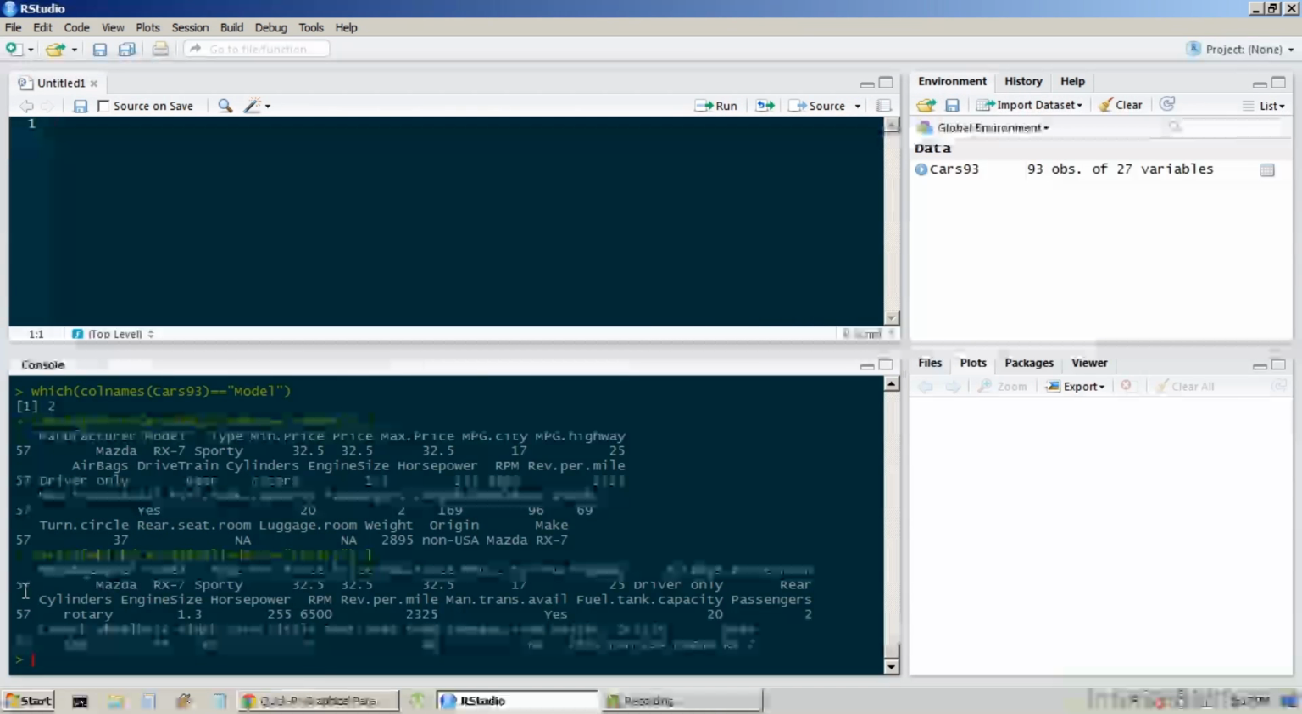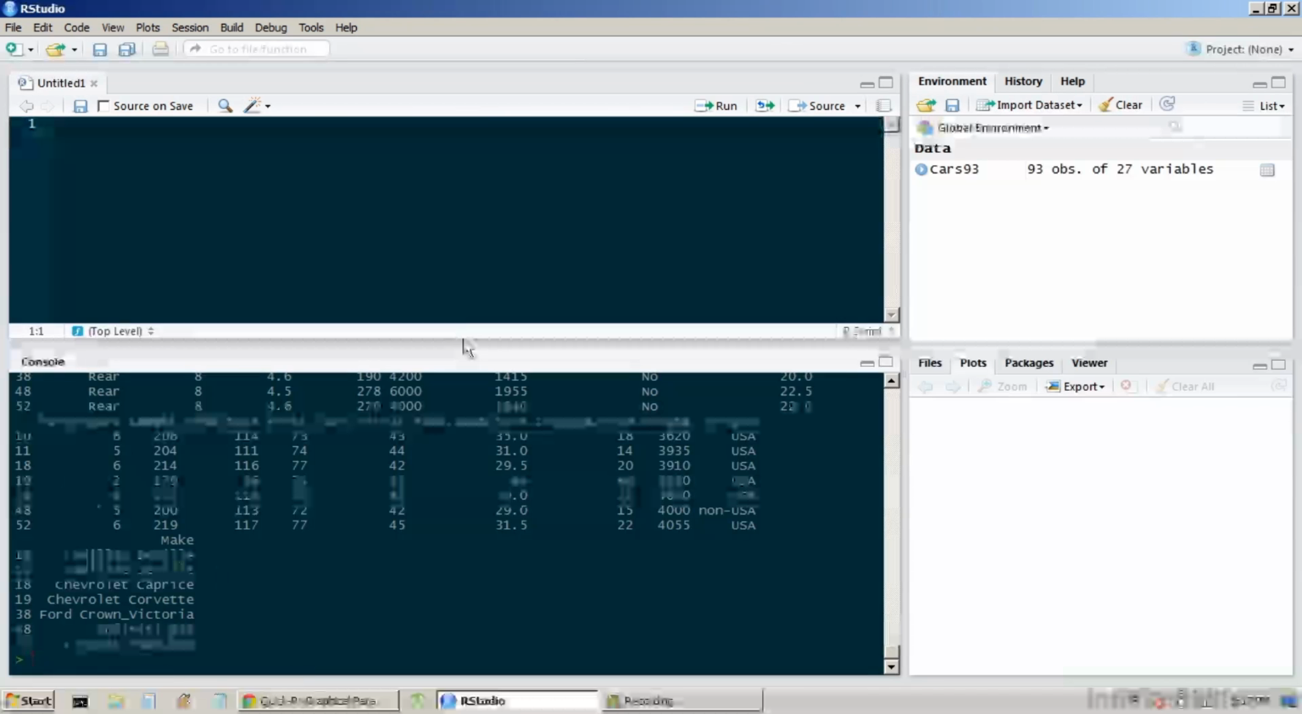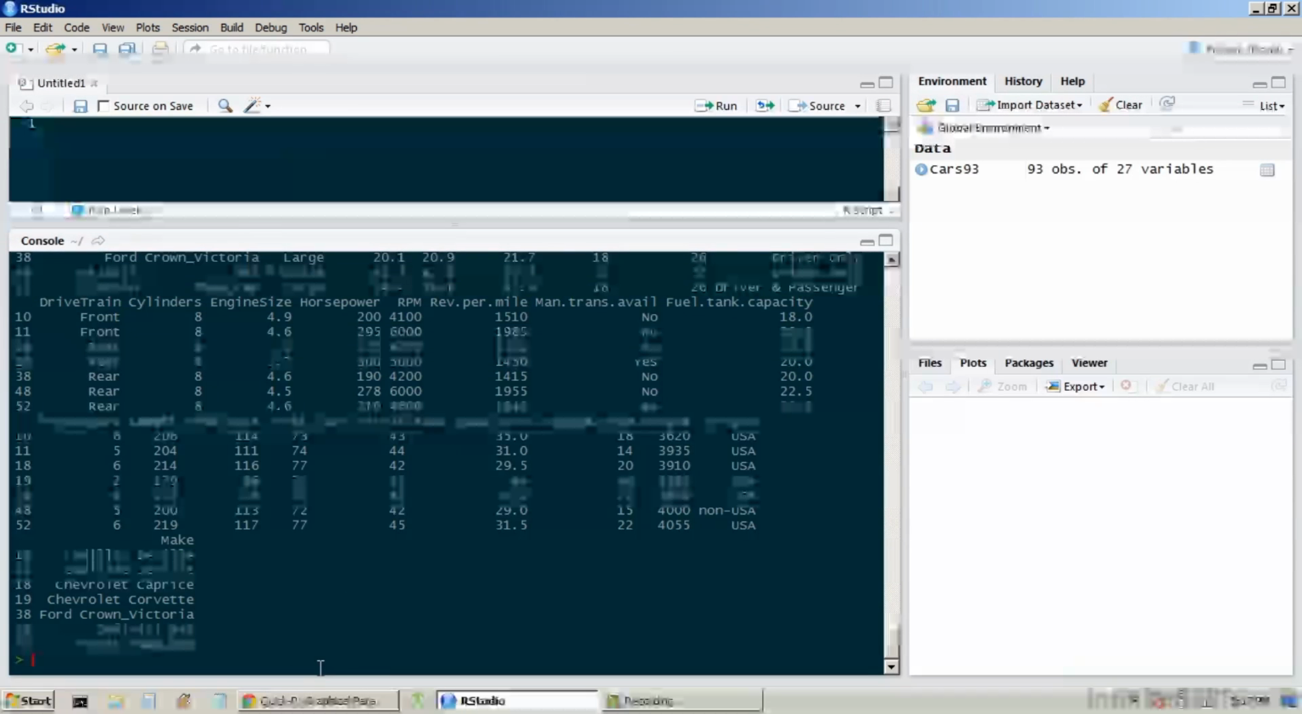It's a little messy, but you can see that there's just one car, and it's the 57th observation of the Cars93 dataset. It's a Mazda RX7. What about cars with 8 cylinders? Well, there's a few more. It looks like there are 7 observations that are 8-cylinder engines.